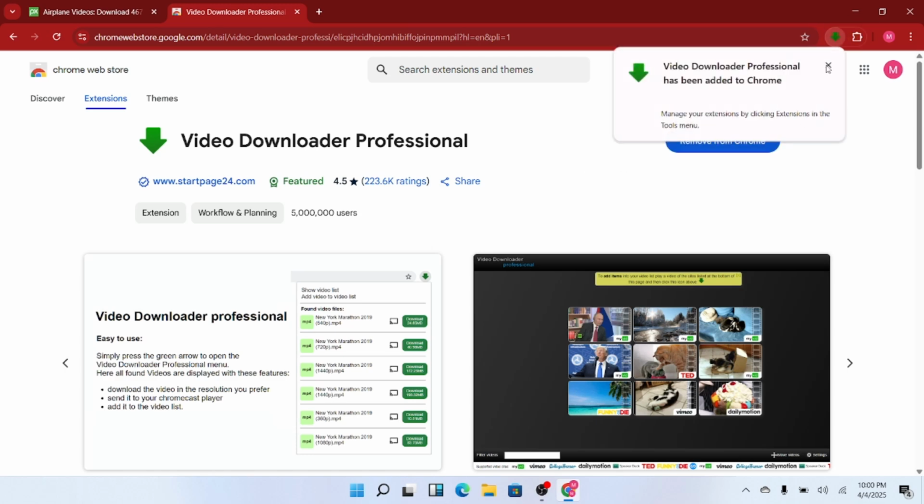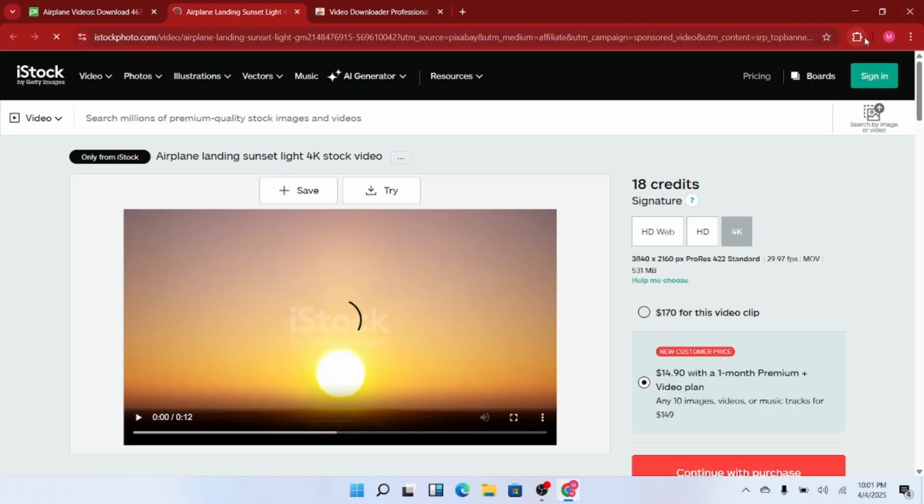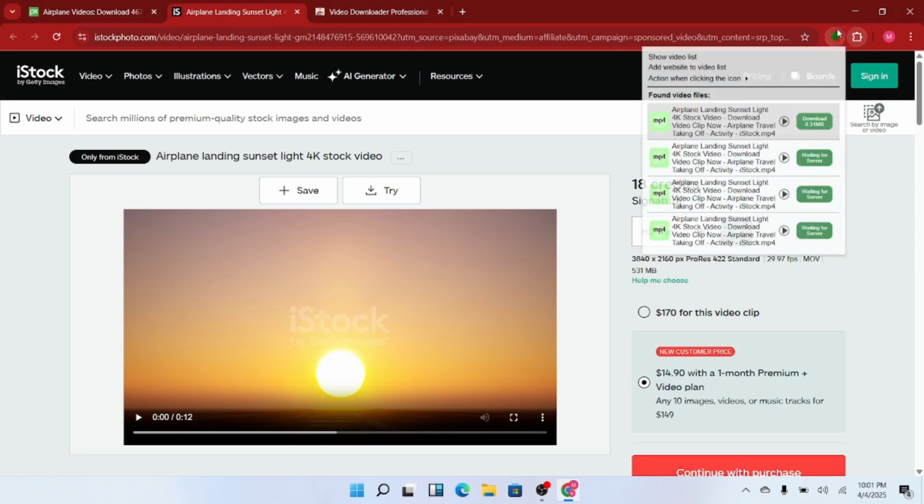Once installed, you'll see the extension icon in the top right corner of Chrome. Go back to the video page you opened earlier. Reload the page so the extension can detect the video. Click on the Video Download Professional Extension icon in the top right corner.